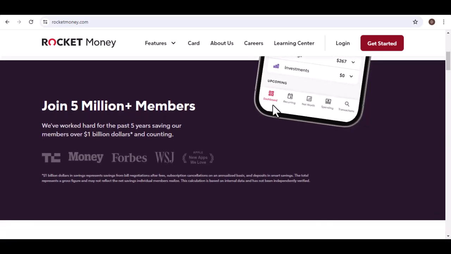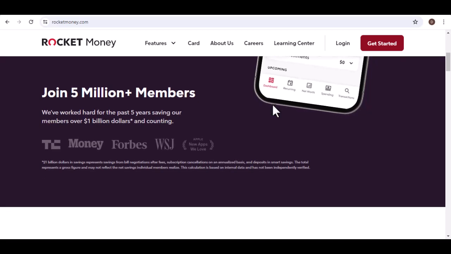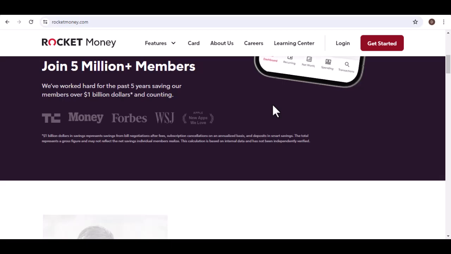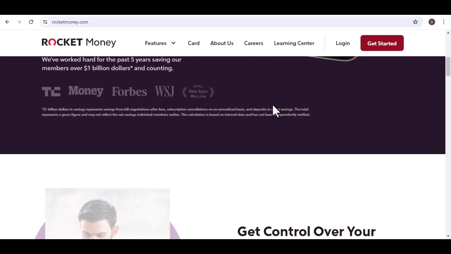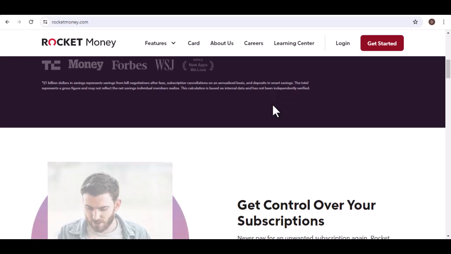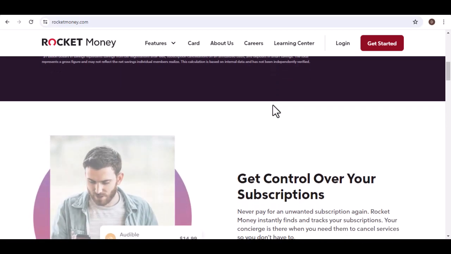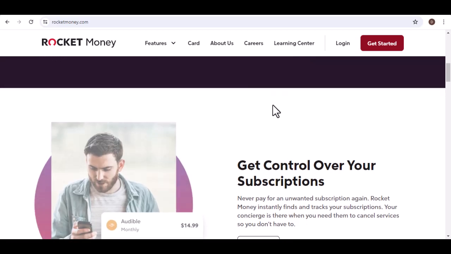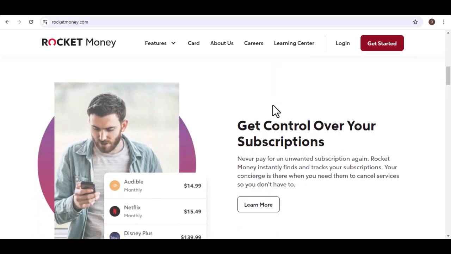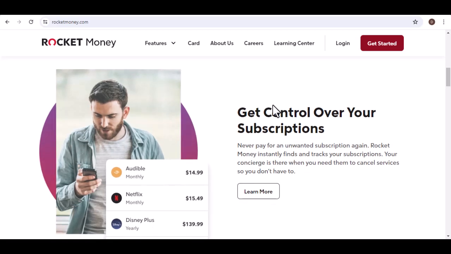It's really quick and easy to set this up. Open up your Rocket Money mobile app and look for the settings icon. That's usually a small gear located in the upper left corner of your dashboard. Once you tap that gear, a menu will slide out. Look for the option labeled Notifications and Alerts. Tap on that. Now you're in the control center for your alerts.